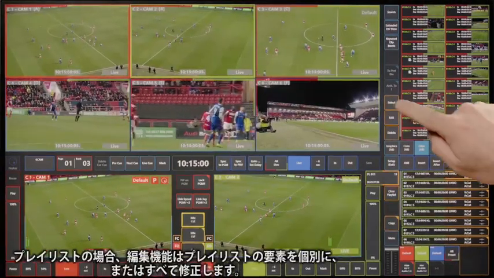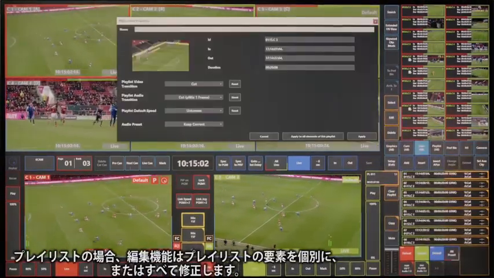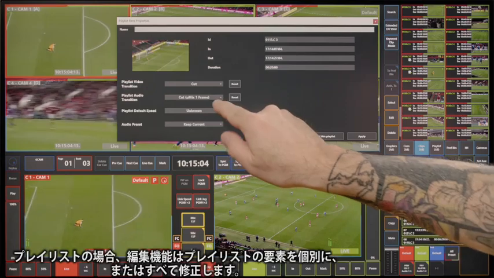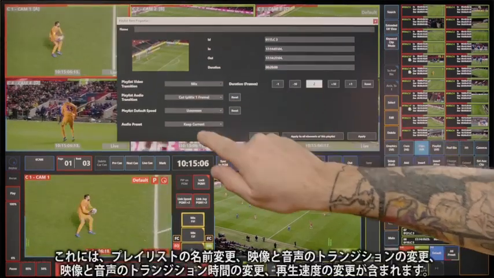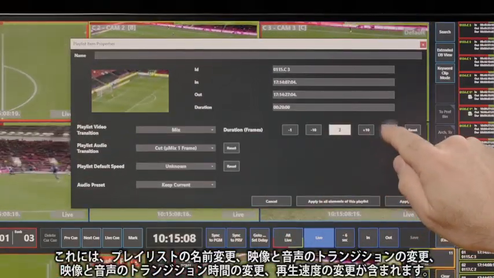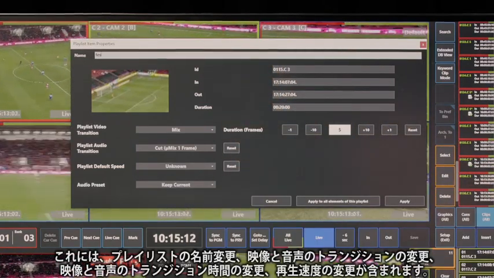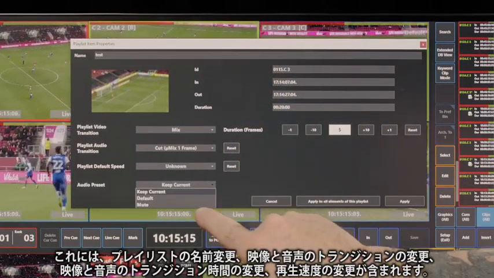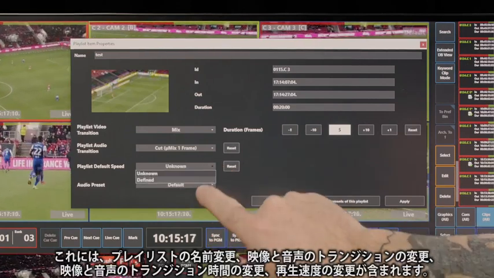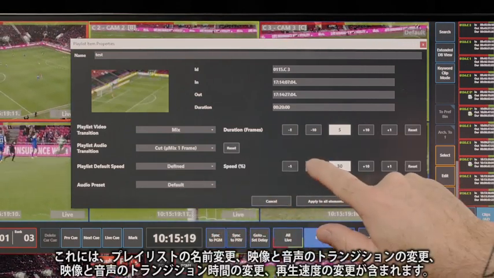In a playlist scenario, the Edit function amends the elements of the playlist individually or to all elements. This includes renaming the playlist, changing the transition for video and audio, changing the transition duration for video and audio, or changing the playback speed.